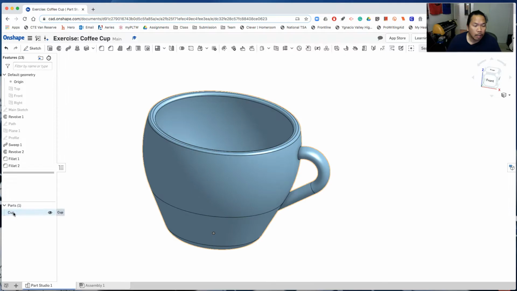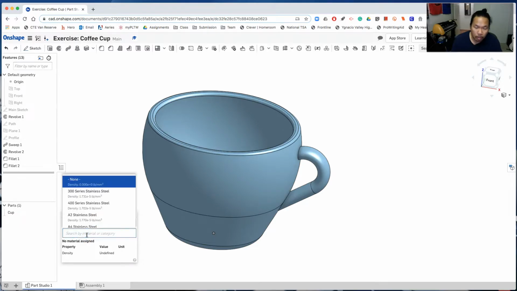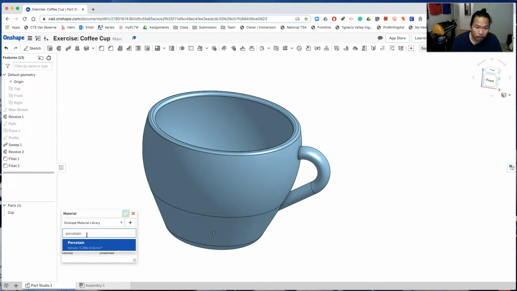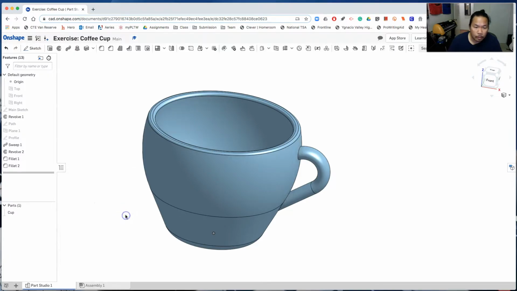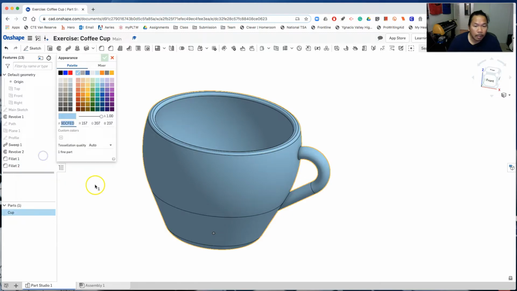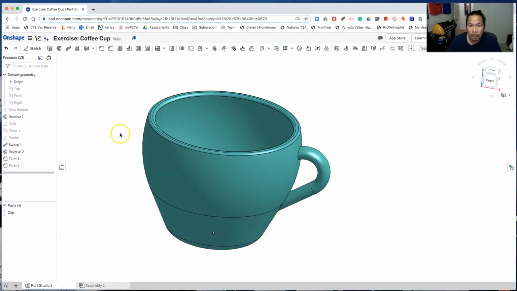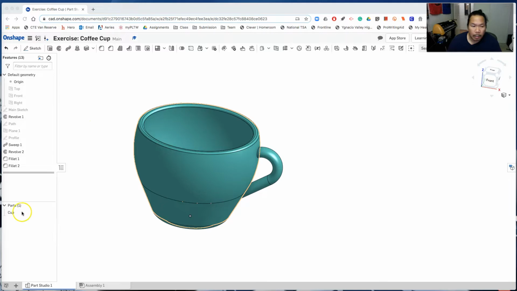Okay, so now let's go to the cup, right click on it, and let's assign a material. So search for the material porcelain. Okay, click on that and then check. And then also, if you want to, you could go edit the appearance and choose a color of your liking. So let's say I'm just going to choose this, but you could choose your own color. Finally, click on the cup.